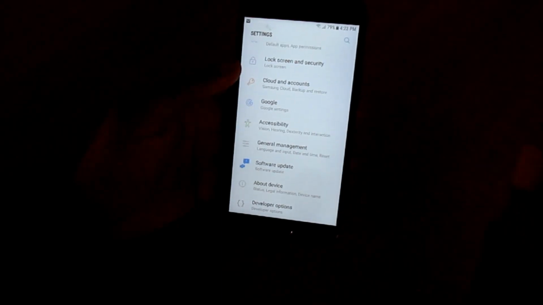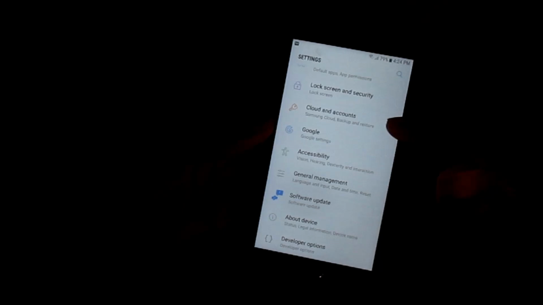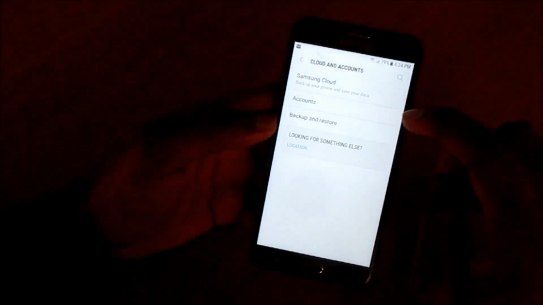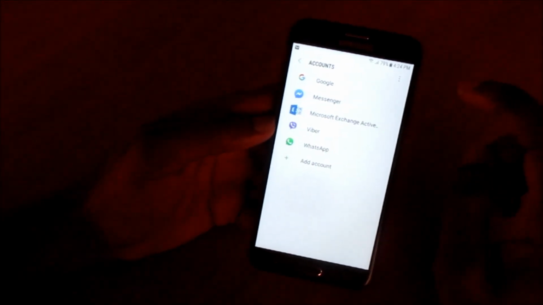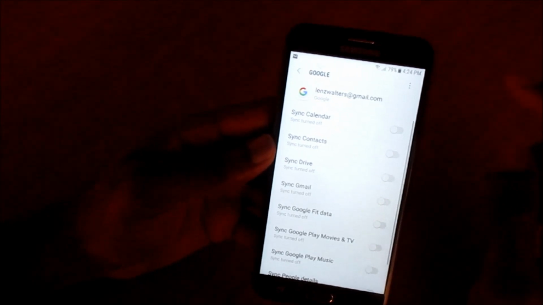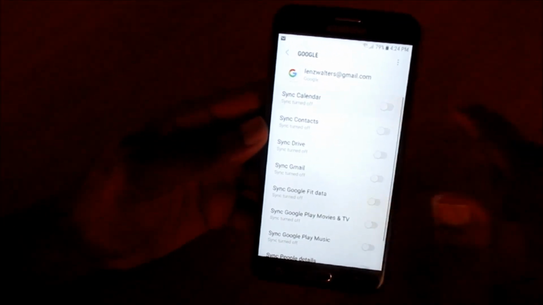So what you need to do here, you need to go to accounts. Well, with my phone it says cloud and accounts. So you go into that, then you go into accounts here. Then you go to Google. Then if you notice that the options here are off, you need to turn them on.